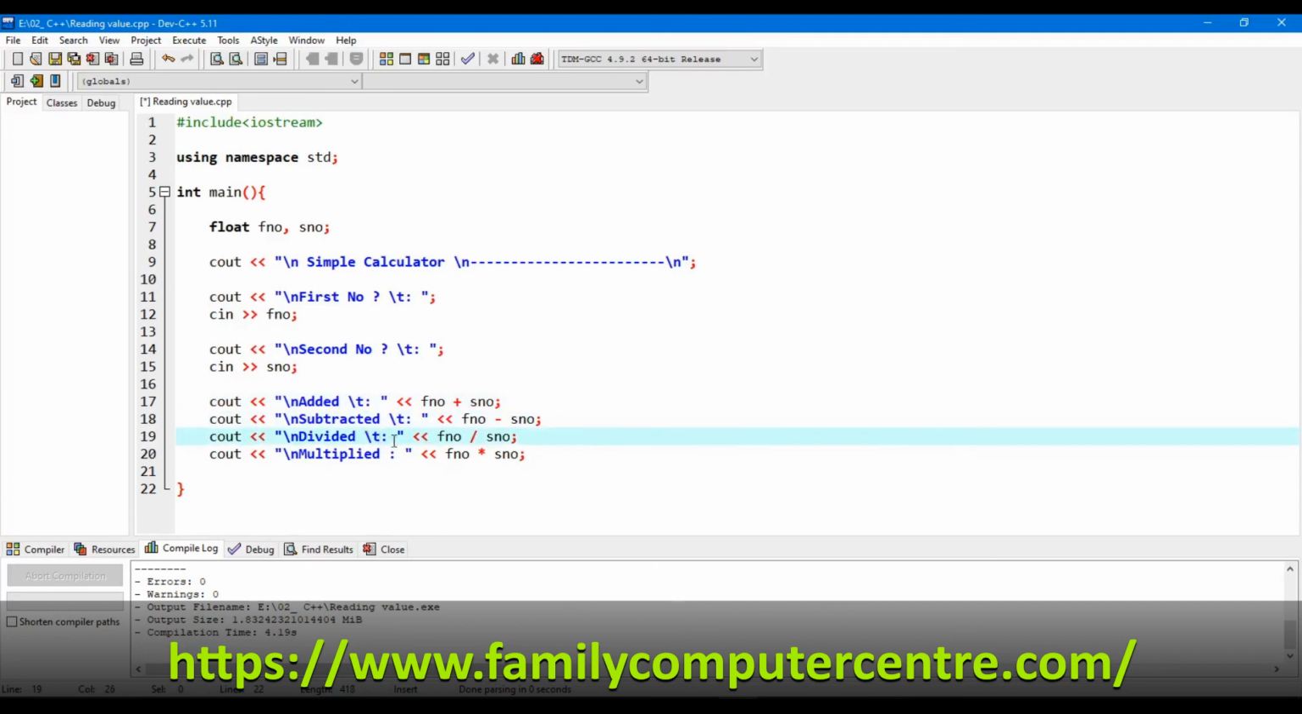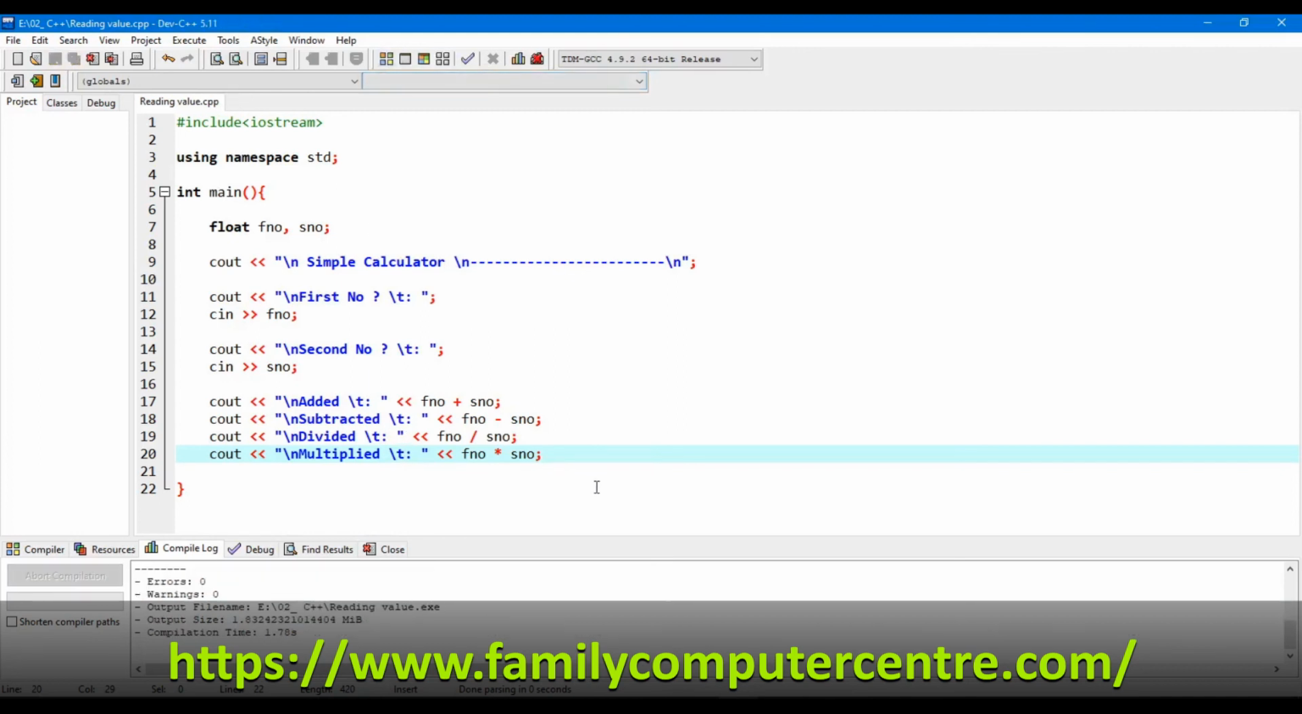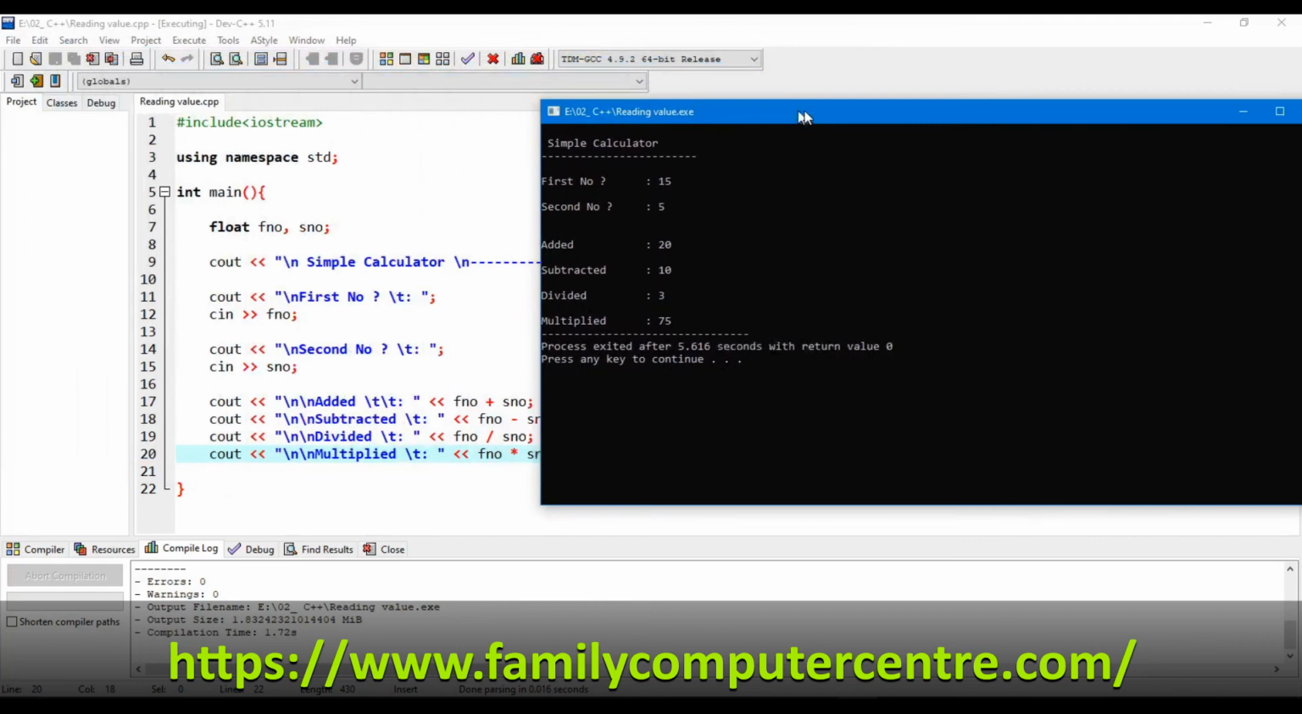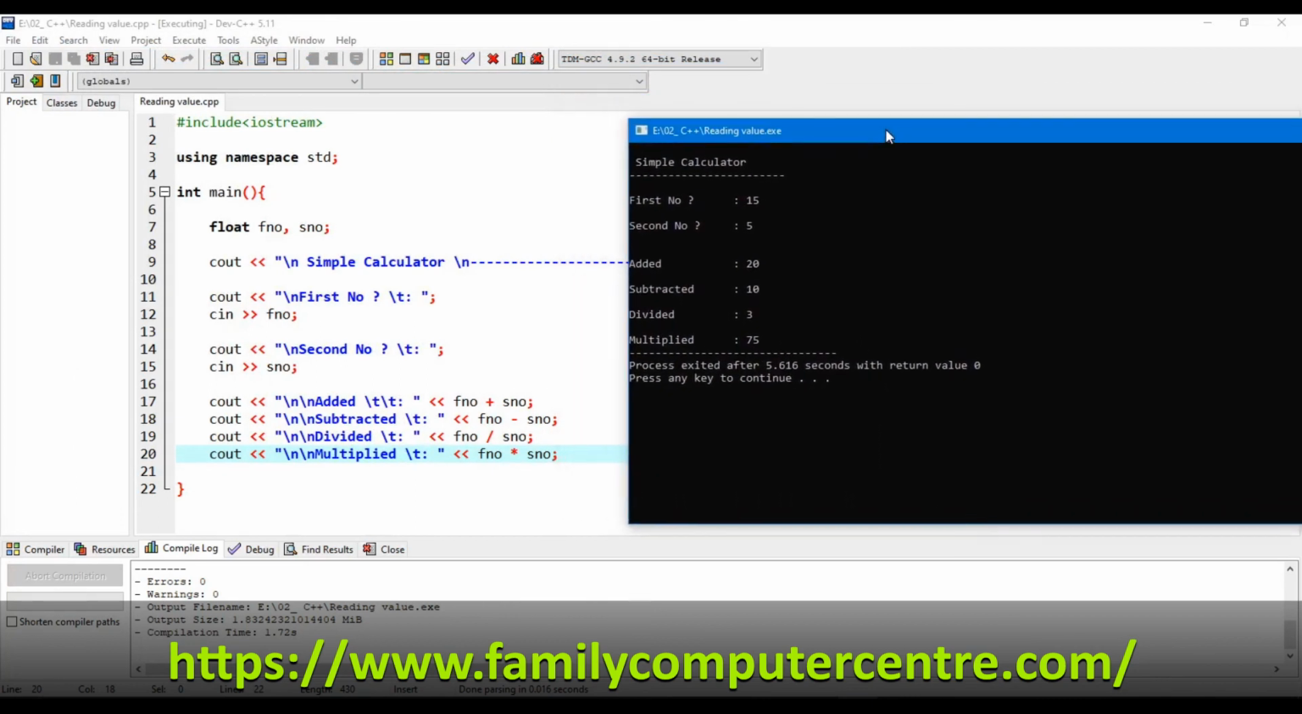Many times you may need to rectify this by looking at the output and rectifying it again and again to get the best result. So I will compile it again. Each time you make a change in the program, you are supposed to compile it. When I run this program, it asks what is your first number, 15, what is your second number, 5. There you go. The results come in the proper position and the results are the right results.